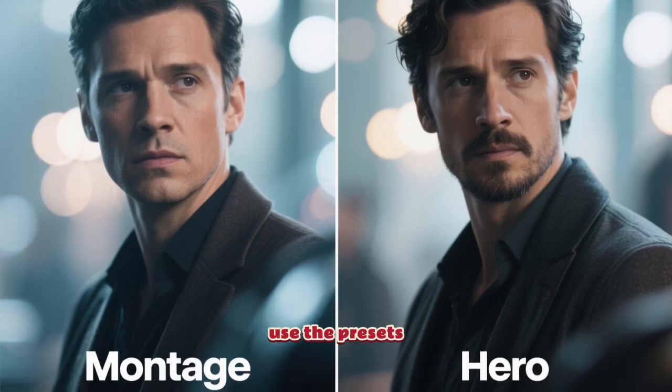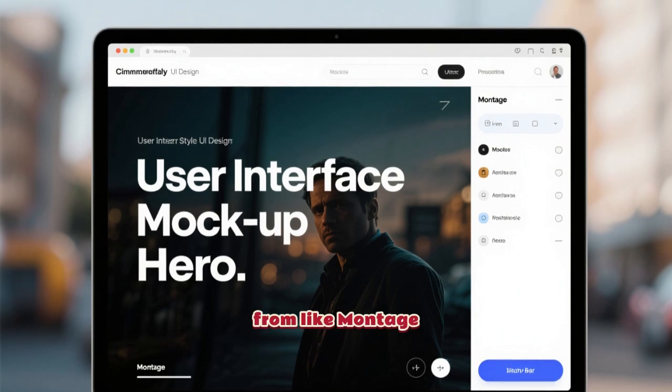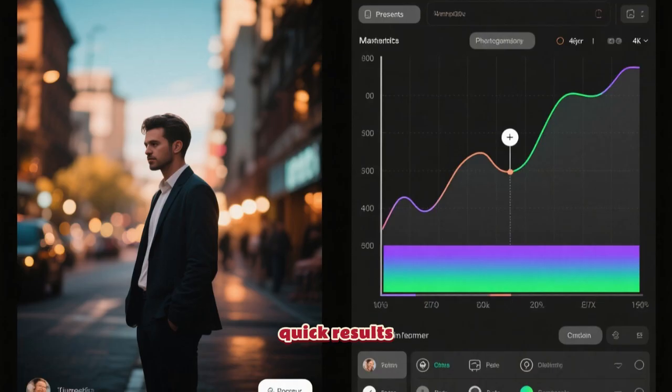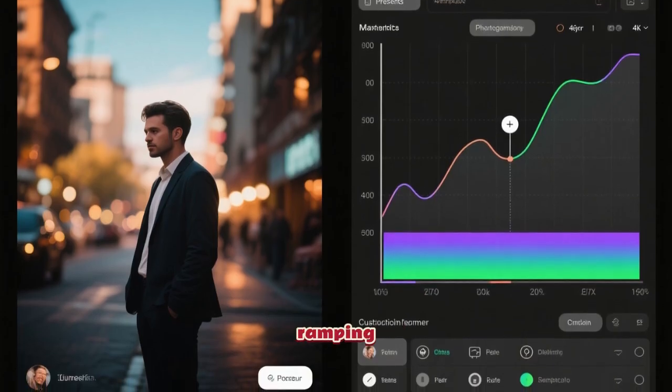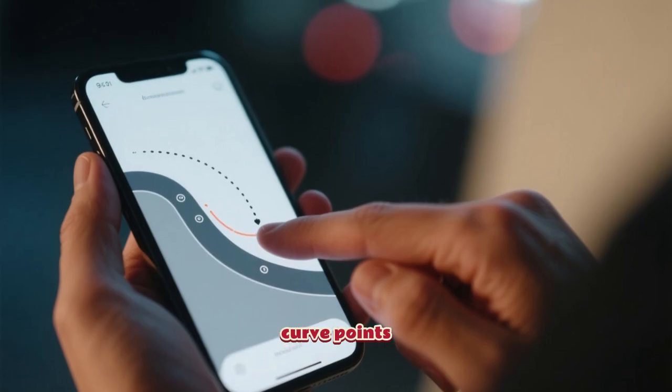First, you can use the presets. There are several presets to choose from like montage and hero. These are great if you want quick results. Next, you can also do custom ramping. When you tap custom, you can add and drag these curve points.